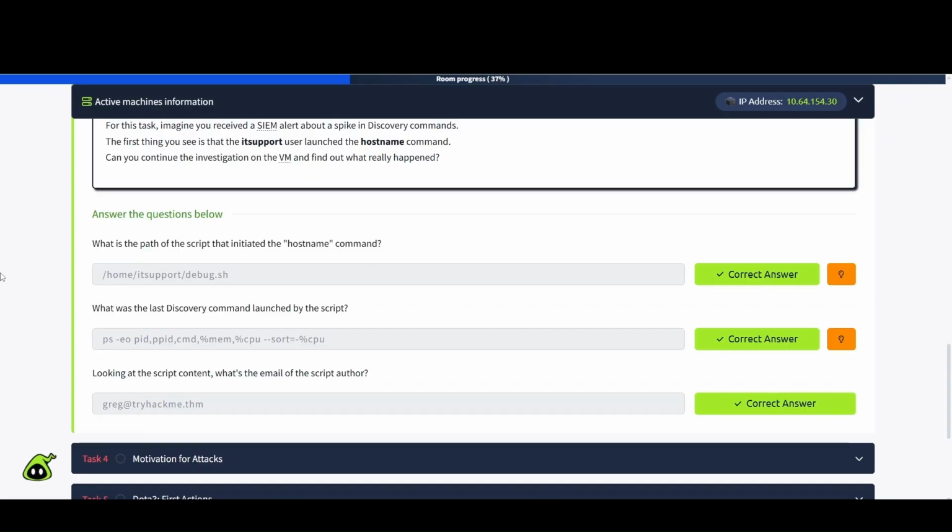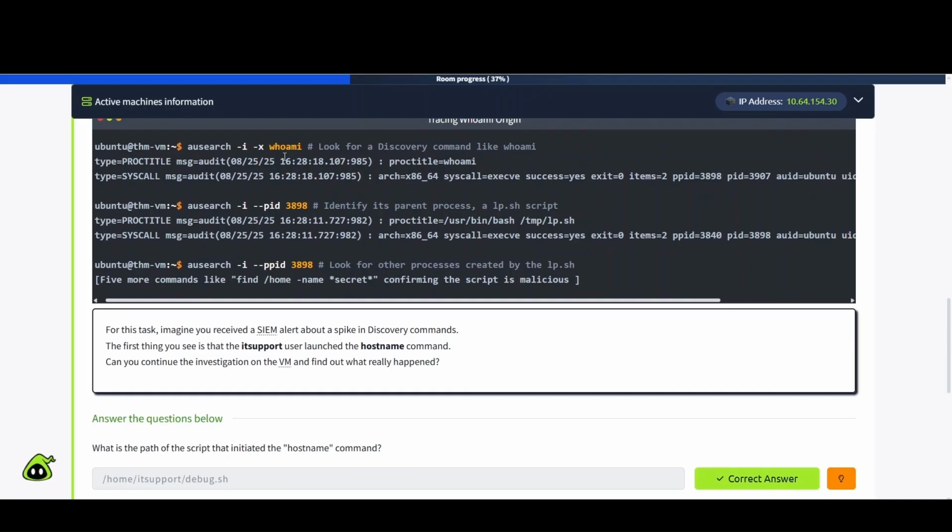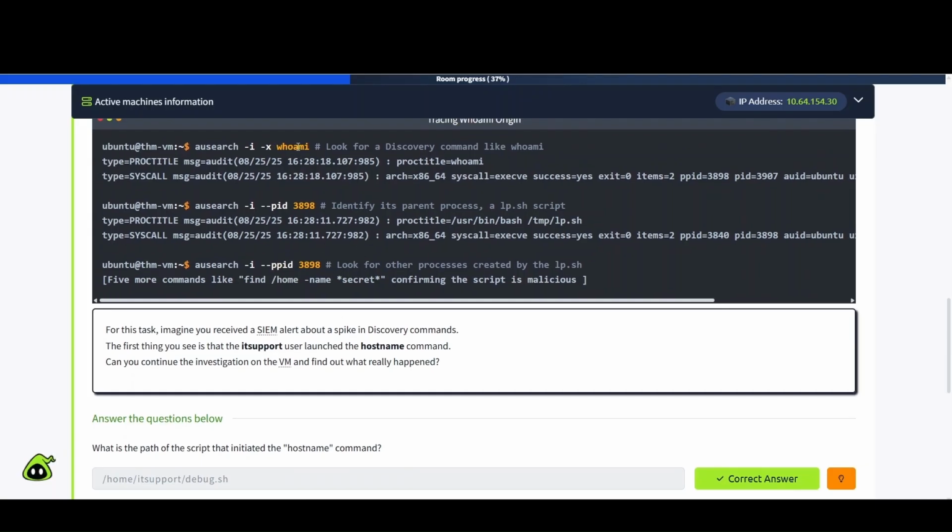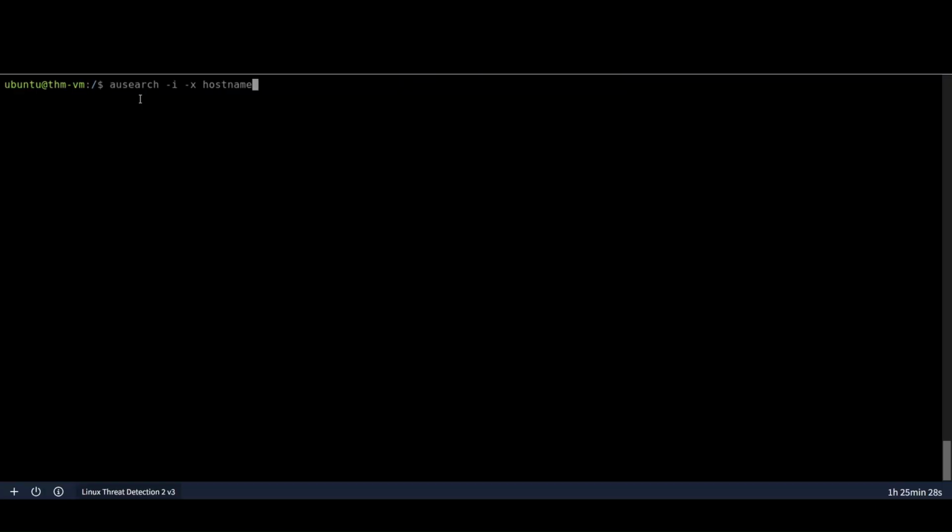Let's go ahead and take a look at these questions. What is the path of the script that initiated the hostname command? So we're going to follow along with this here, except we're going to replace whoami with hostname and then fill in the PIDs and PPIDs of what we find. All right, so let's go ahead and try that now.